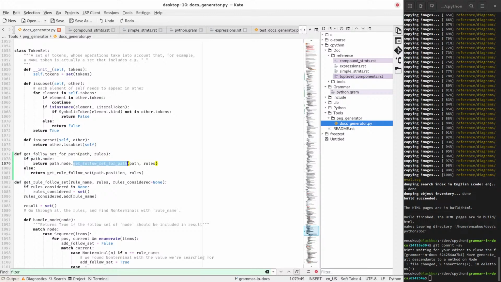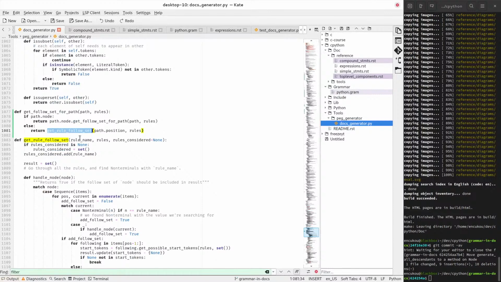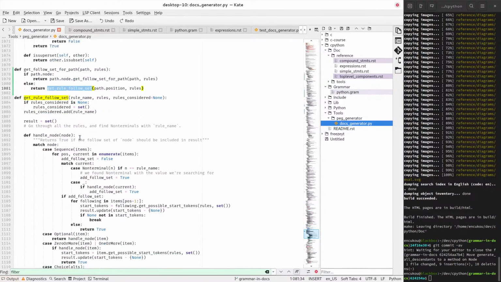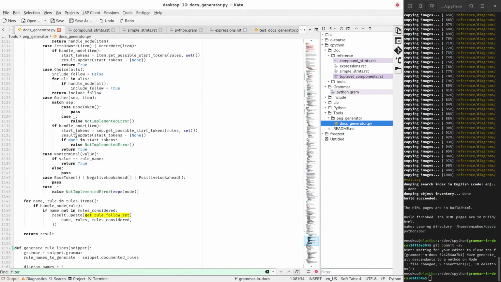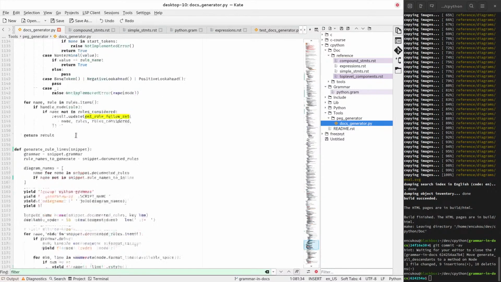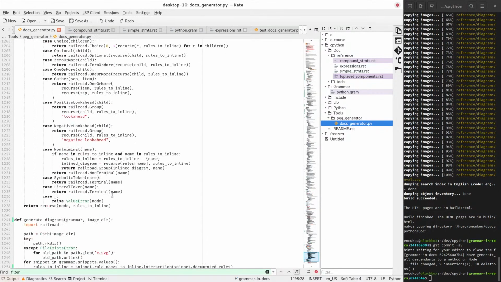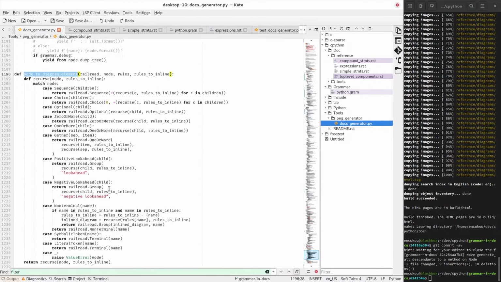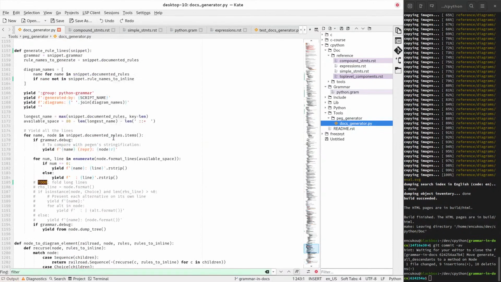Oh, it takes a get rule, follows it. Maybe this needs to be simplified later. So there's generate rule lines for a snippet. There's node to diagram element. Yeah, this is then for the diagrams.